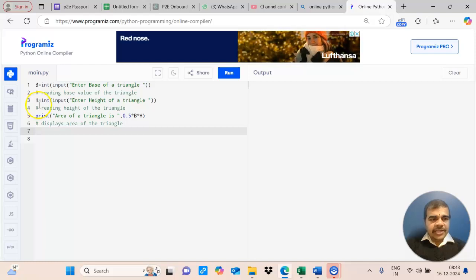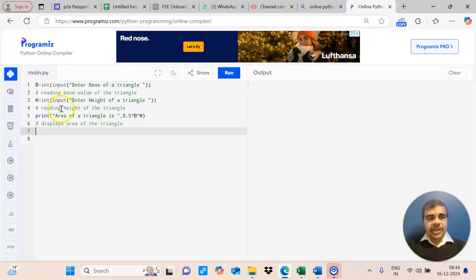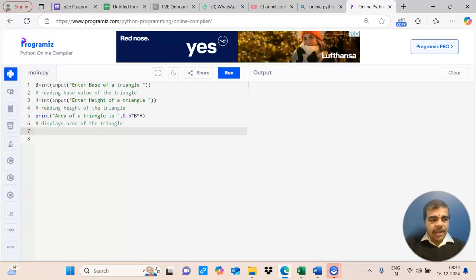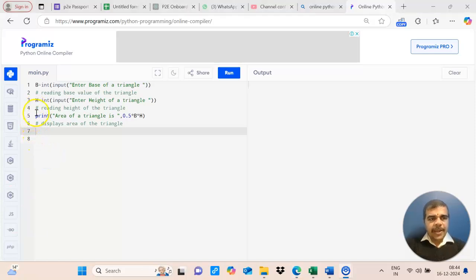Then you have h = int(input("Enter height of a triangle")). Again, int is integer, then input, which tells the end user to enter the height of the triangle. The text "Enter height of a triangle" will appear as it is in the output, and there we need to enter some value for the height. After that you have the comment line, which the compiler will also neglect: reading height of the triangle.